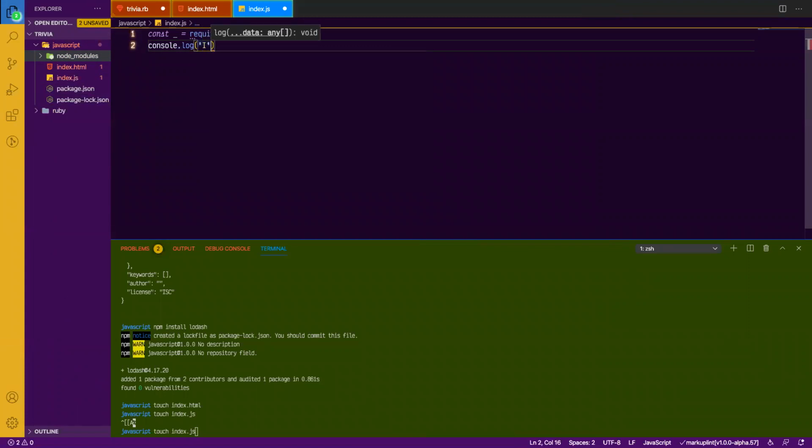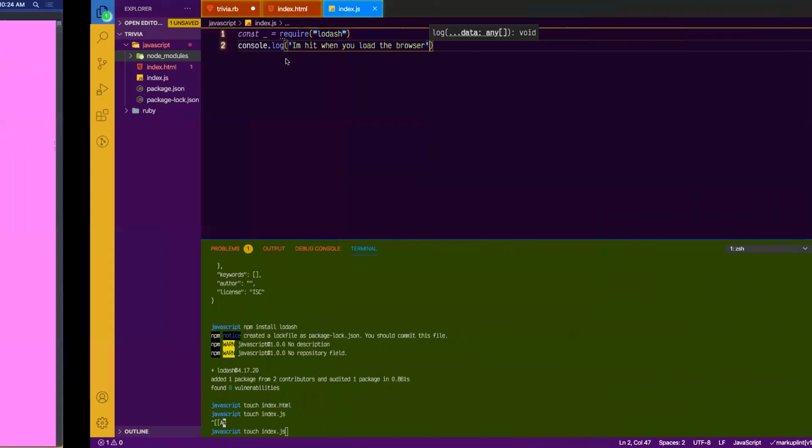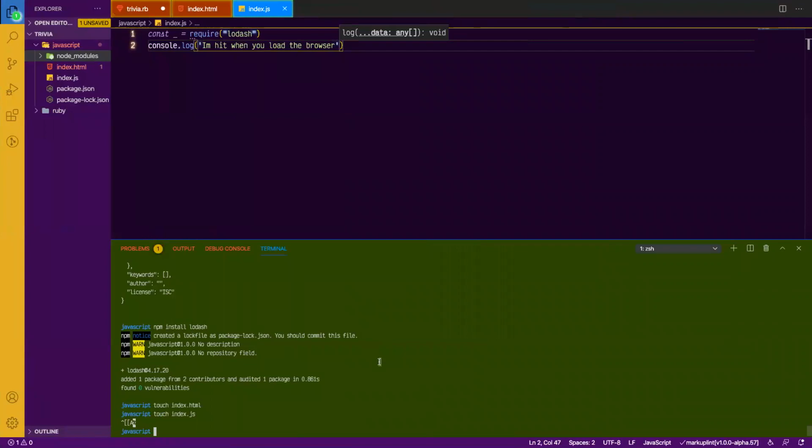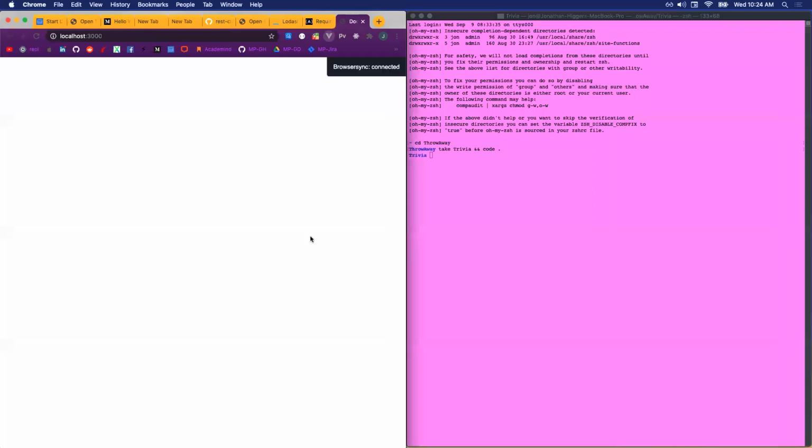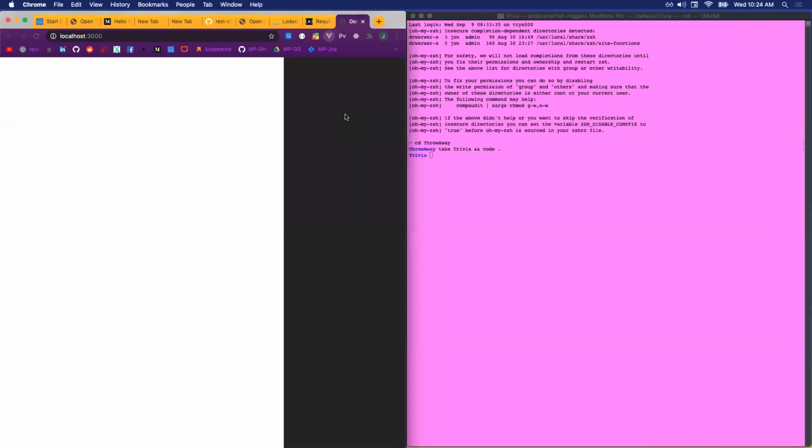I'll hit it when you load the browser. Cool. Just like you've done before. So now we're going to start a light server or something, right? Light server. Damn. Let's see what we got.